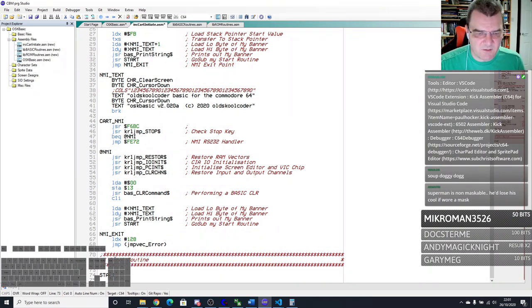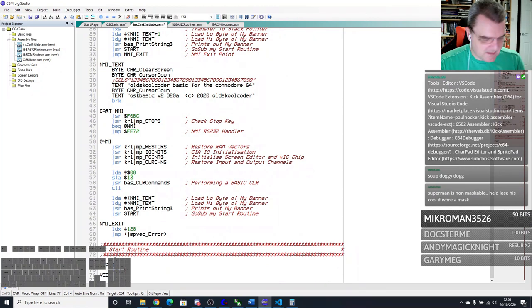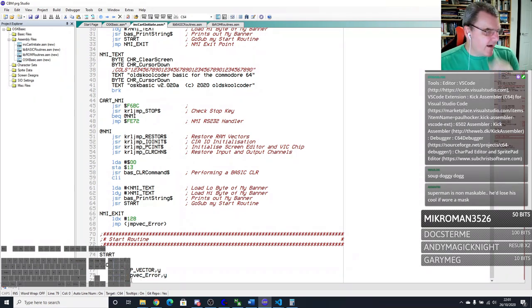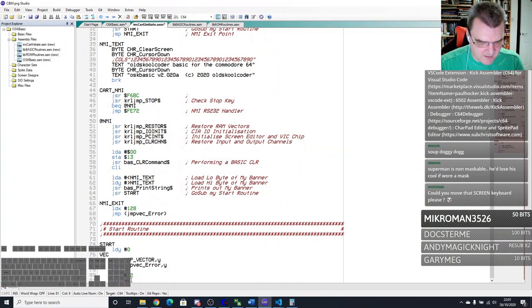So this is our start routine. And this is where we basically set up our stuff. So vectors. So basically we're loading our vector map, and we are storing it in there. So we're doing INY, CPY, hash 12, branch if not equal to vect.